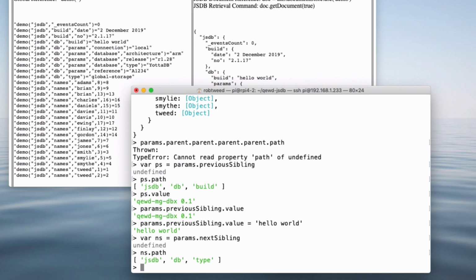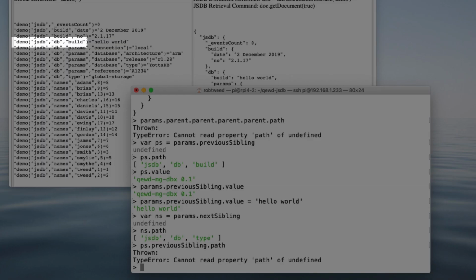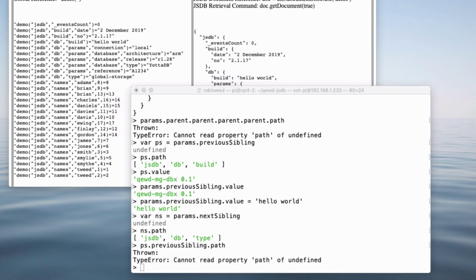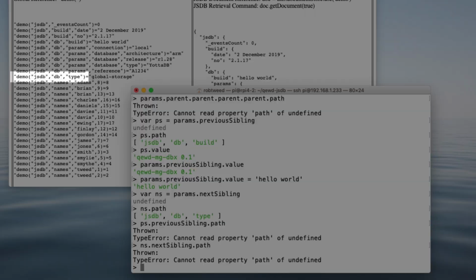As with the parent property, trying to access a non-existent previous or next sibling will return undefined, as you can see if I try this. It's undefined because PS, which is this node, has no previous sibling. Or we could try this, and it's undefined because NS, which is this node, has no next sibling.